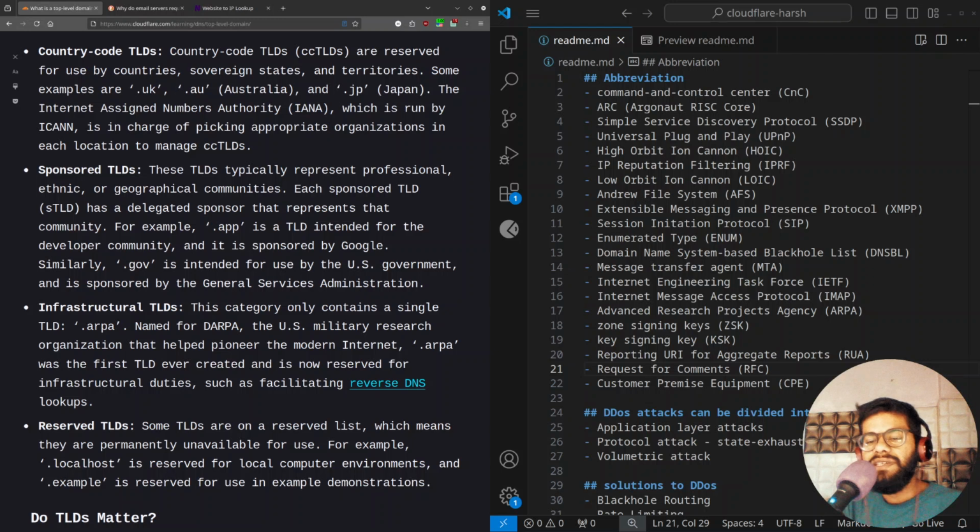And finally, we have some reserved TLDs, which are specific to some use cases. For example, .example is reserved for example demonstration. .localhost automatically resolves to 127.0.0.0, and this goes up to 127.255.255.255, and it's actually reserved for the loopback address. For those who don't know, a loopback address is an address which does not have a physical appearance. Actually, everything sent to the loopback address will resolve to the device itself.